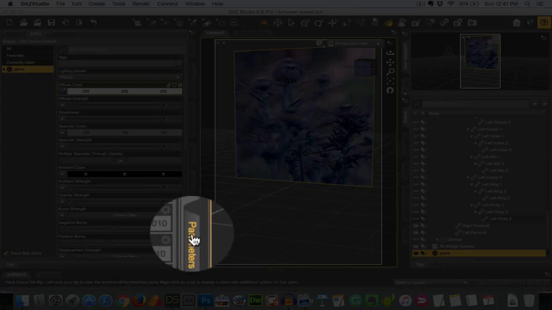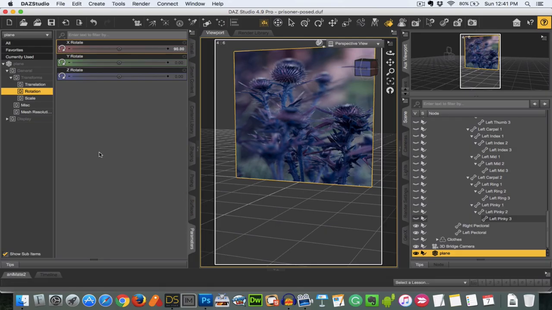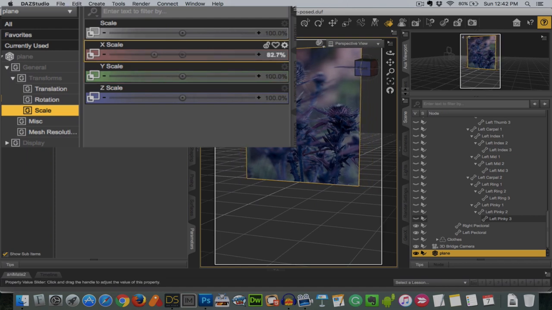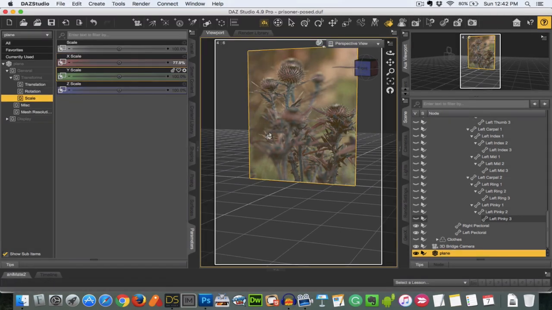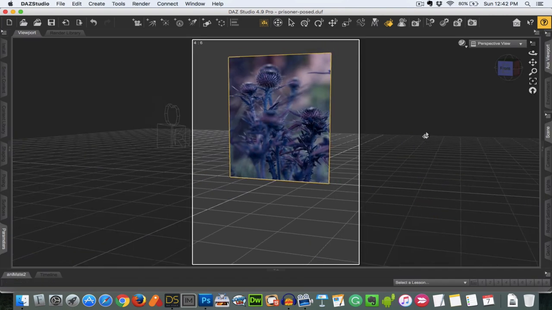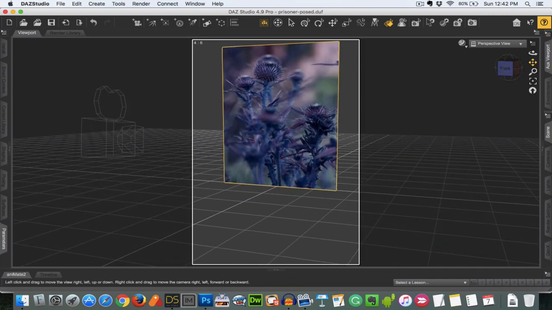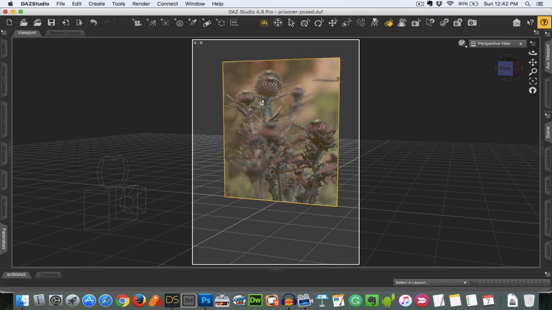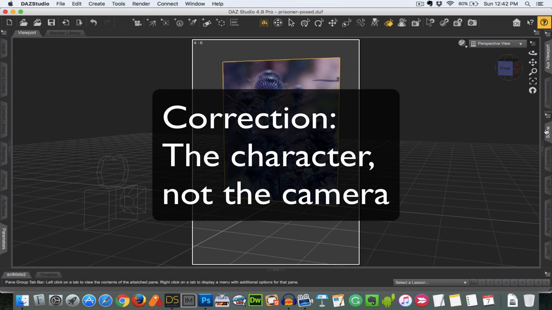So let's go back to the parameters tab, and I'm going to scale. I believe it's scale Y. No, that's not it. Scale X. That's what I want. Okay, so that looks a bit better. That looks more like a 4:6 aspect ratio. So there's my image.